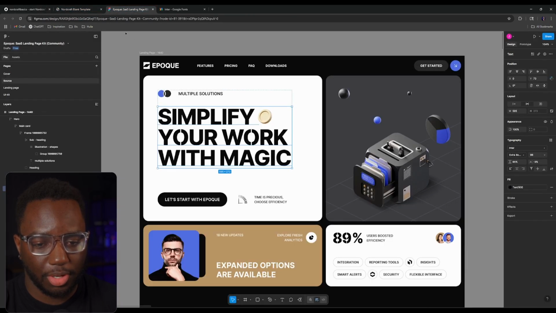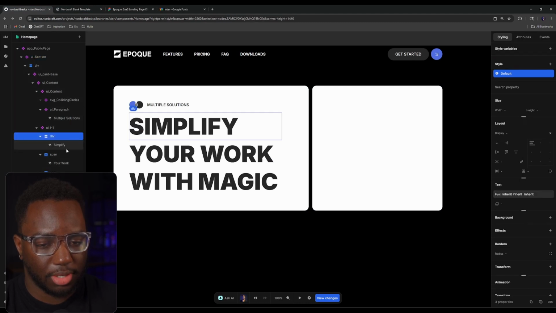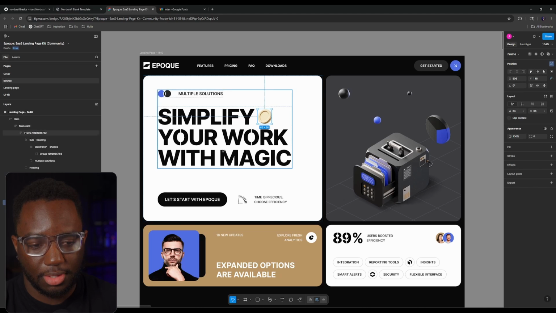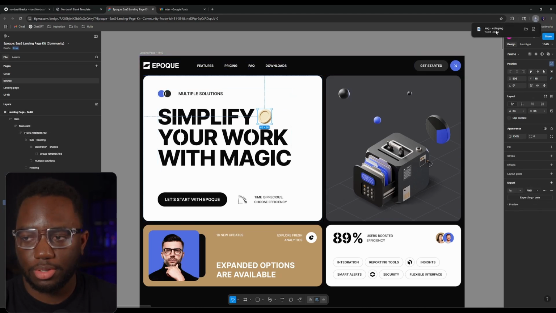But continuing, I want to now try to add this coin here, and this is why I added this as a div the way I did, 'cause I think now I can export this coin.